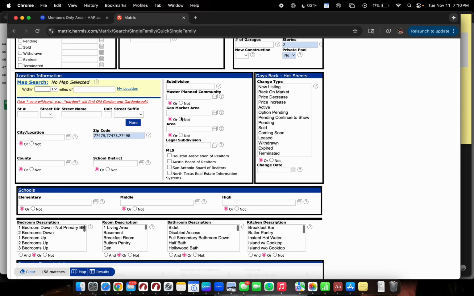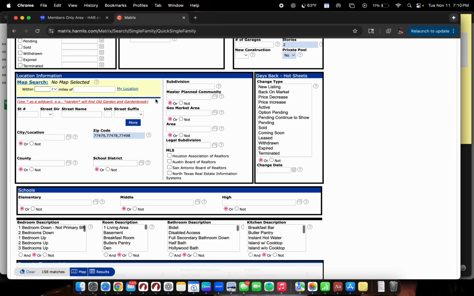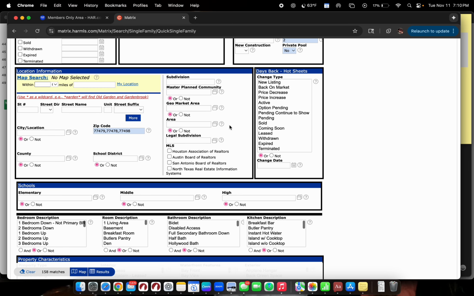And then you also have the market area. We have Southwest Houston, we have North Houston. That's how you could search as well. But like I said, this is kind of going to be just too big of a search. But you definitely can do so.